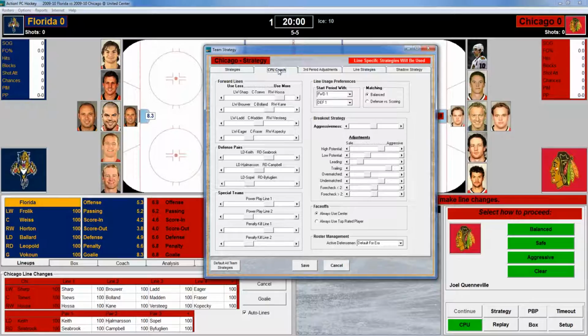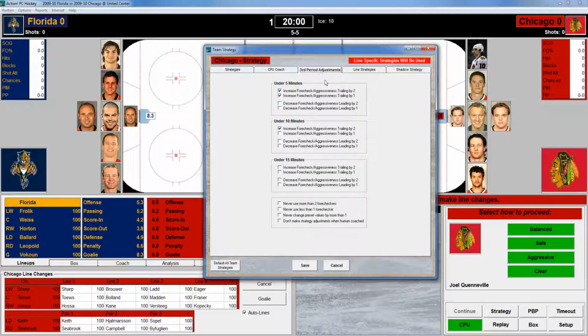If you decide to let the computer coach your game for you, you can see all kinds of adjustments you can do there. And of course, adjustments you can make in the third period, under 5 minutes, under 10 minutes. If we're losing by 2, how aggressive we want to be, how much forechecking. Under 15 minutes left, if we're going to increase our forechecking aggressiveness if we're trailing by 2. And of course some other options down here.